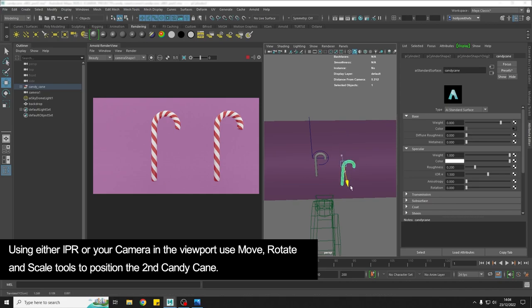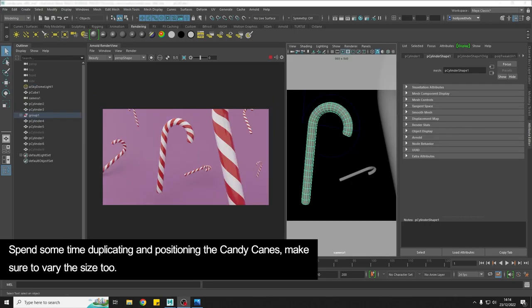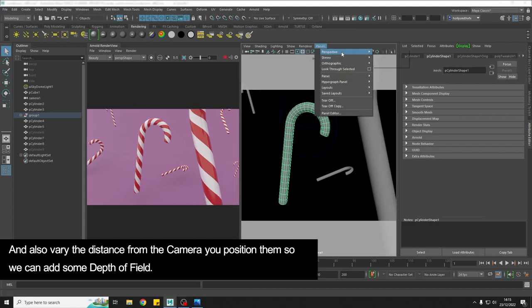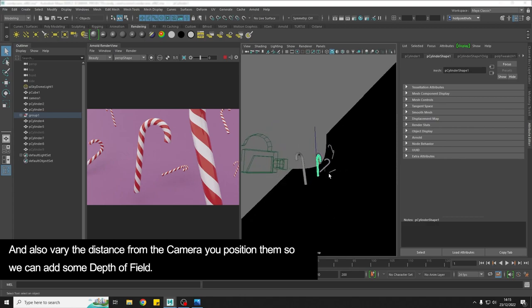So I'm going to try and create one that's sort of in the foreground of our render. So I'm going to do that by moving it, but also I'm going to scale it and also rotate it a little bit, and kind of try and recreate what I've done in the final render. So I've spent some time, duplicated my candy canes around, varied the size, and I've also, I'll just quickly show you, varied the distance from the camera this way, so that we can add some depth of field into there.